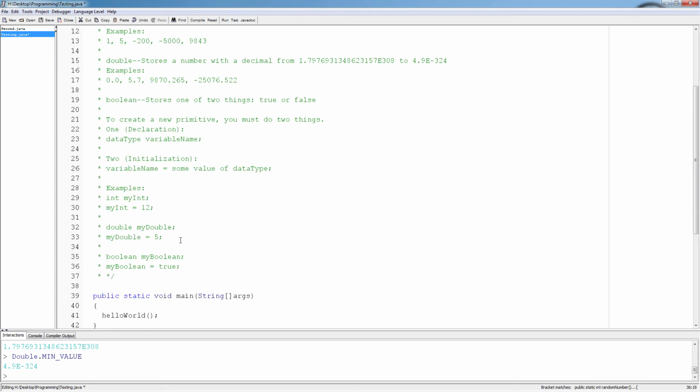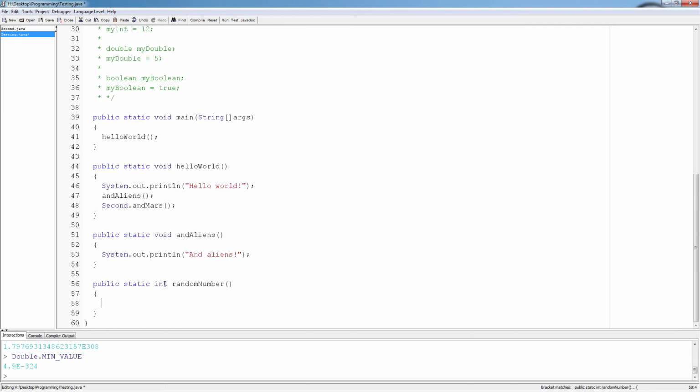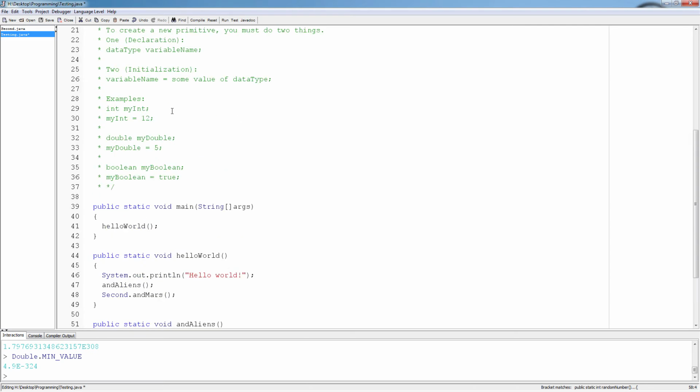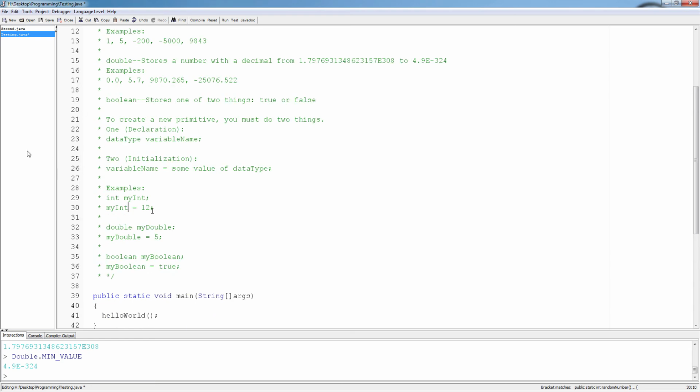So random number, let's get back to this. For a random number, we are going to want to create an int. As mentioned up here, when we're declaring a variable, we are saying that a placeholder for a value of that data type is being created. That's what we're doing with declaration. Initialization is when we actually give the variable a value. So up until this point, nothing is actually in myInt.